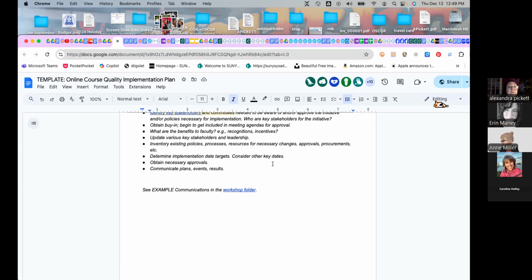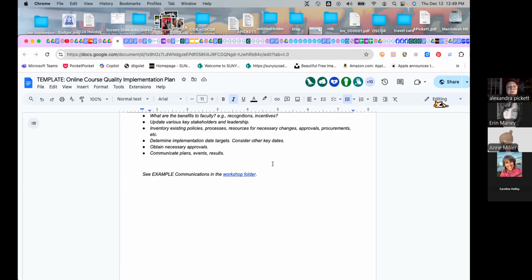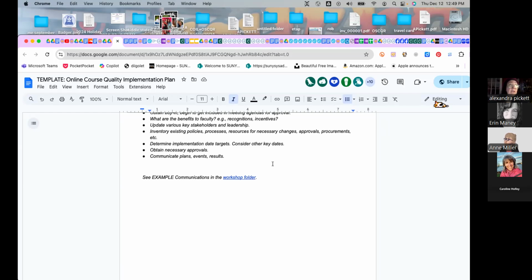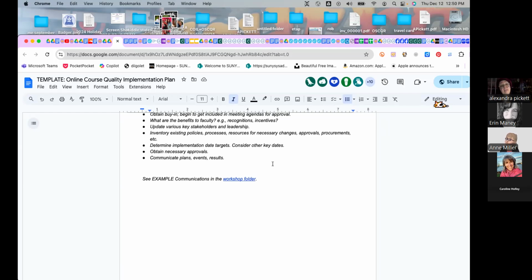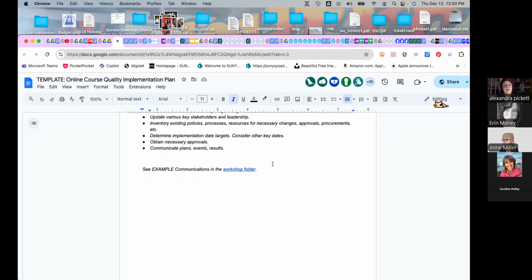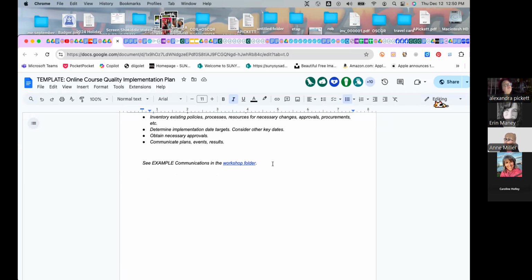You obviously, with communications, want to update your various stakeholders and leadership. You want to take an inventory of the existing policies, processes and resources that you have, and anything that might be missing and necessary to implement any changes. And again, any approvals or procurements that might be required in order to implement your process. So think that through. And then we did a little brainstorming on target dates.